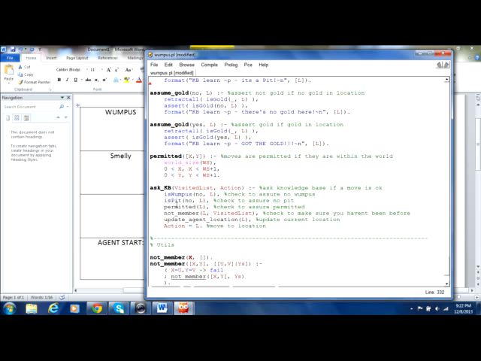Then we ask our knowledge base to test if a move is okay. We have to make sure that we're not going to run into a pit, so we make sure that there's no Wumpus at the location that we're trying to move to. We make sure that there's no pit at the location. We make sure the location is permitted, so that it's within our world size. Then we update the location. We make sure that we haven't visited it before, using not member. Then we visit the location and actually take the action.